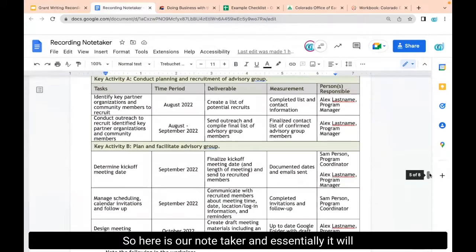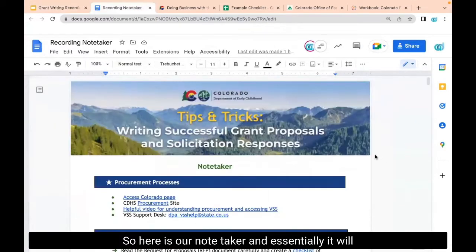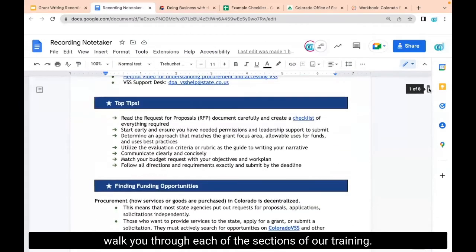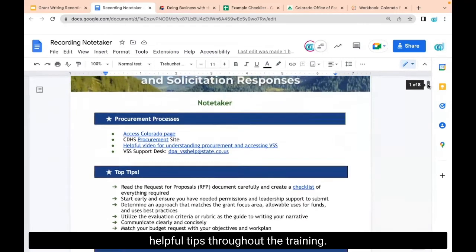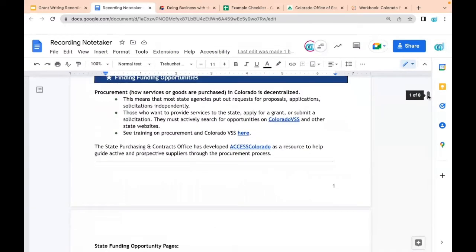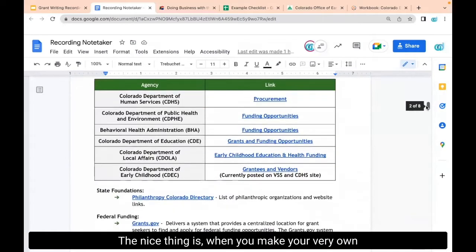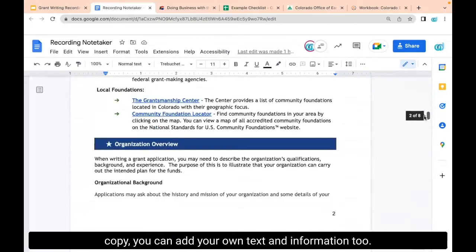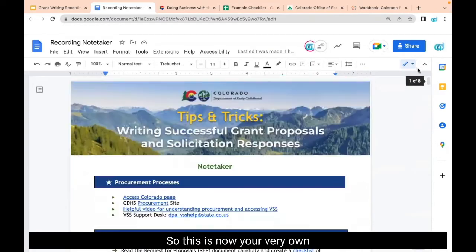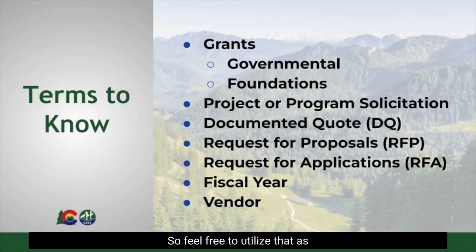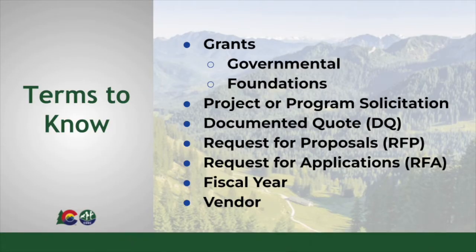So here is our note taker. And essentially, it will walk you through each of the sections of our training. So we've pre-populated links and helpful tips throughout the training. The nice thing is when you make your very own copy, you can add your own text and information too. So this is now your very own version that you'll have for yourself. So feel free to utilize that as we go along with our training today.